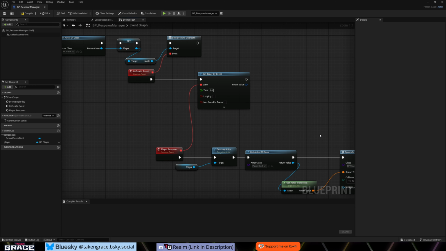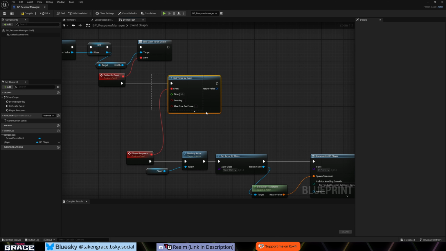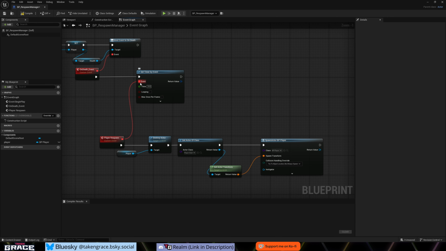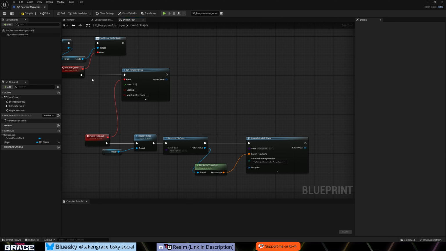Anyways, you're probably wondering why we used this node instead of just a regular delay. I mean, you could use a regular delay, but this is probably the better option because you can control the time and have an event fire instead of just stopping the code in general.